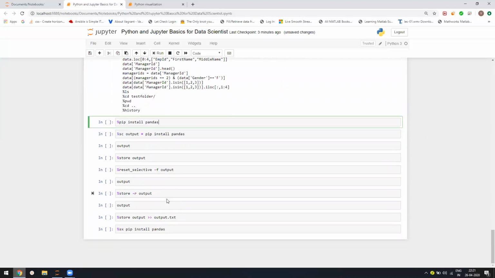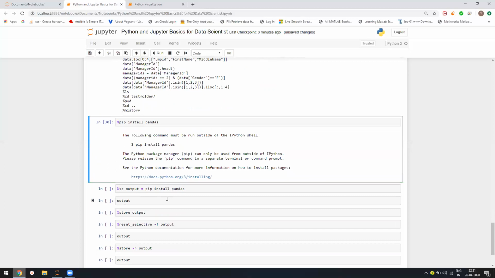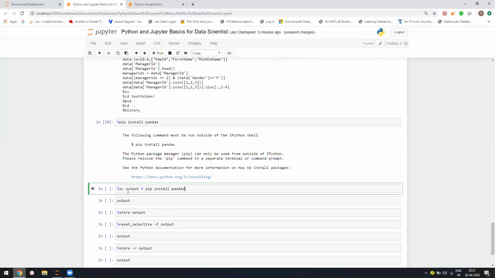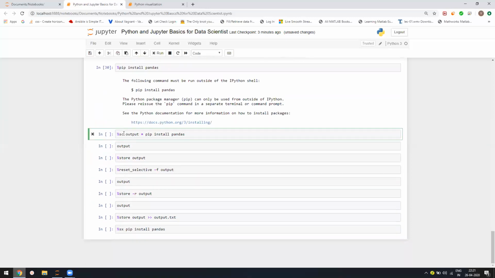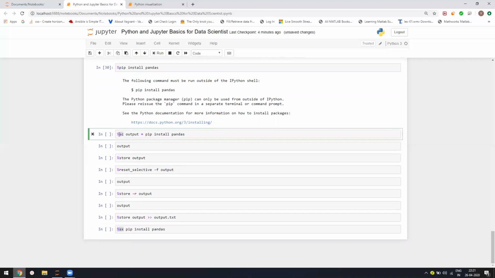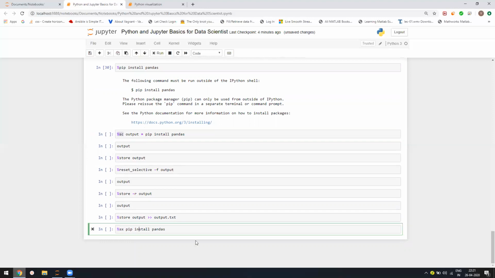Now suppose you are working in Jupyter and you find you want to install a new package. You will just say %pip install pandas, but the trick is that a lot of times it won't allow you to run pip from here. There are two options to overcome this: %sc and %sx. Both are for shell commands. With sc you won't get the output back; with sx you will get the output back.